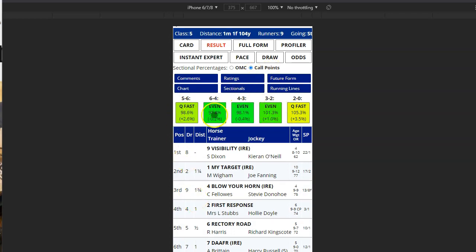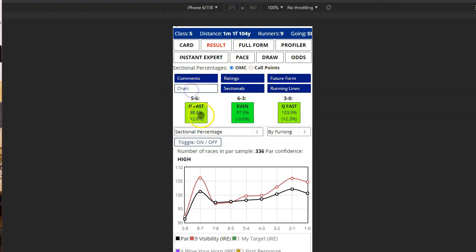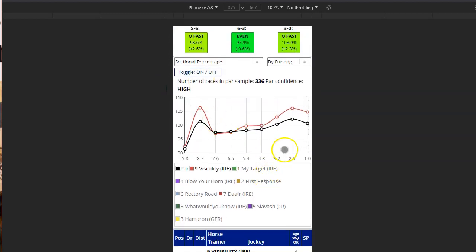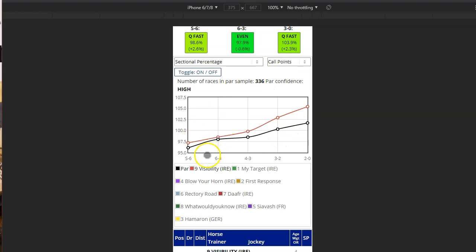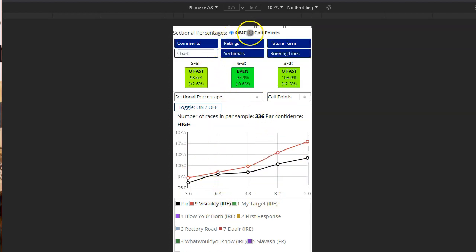Here I've got the call points, which are the 5 sections. I could have OMC, opening, middle and closing, which are 3 sections, and then I've got all my normal content at the top. So if I select the chart, you can see I've got my chart options here. I can do that by call points if I want, and that's pretty nifty.